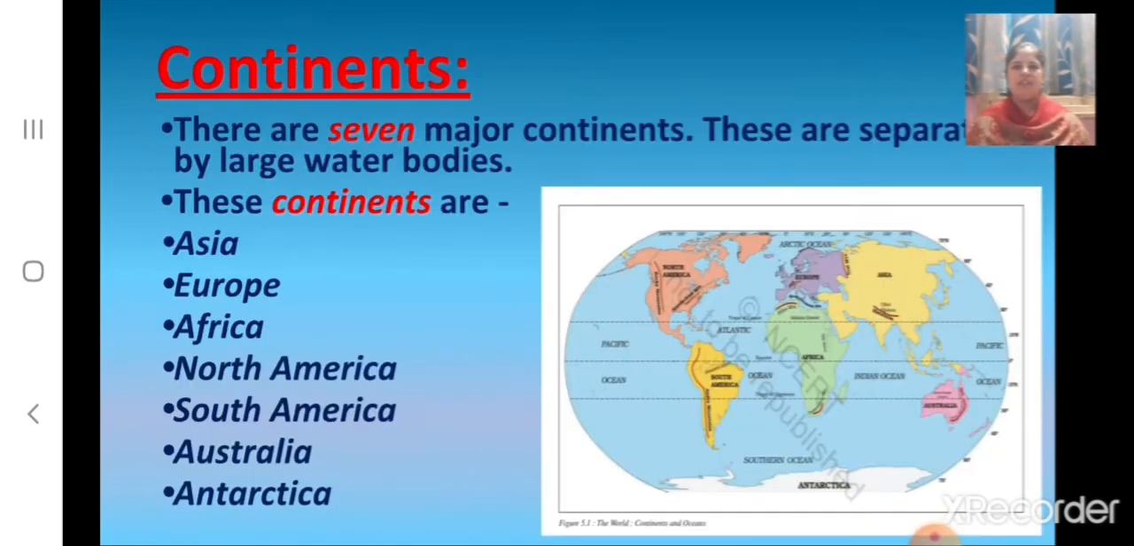Now children, let us learn about continents. There are 7 major continents. How many continents are there, children? There are 7 major continents and these are separated by large water bodies. Children, can you name the continents? These continents are Asia, Europe, Africa, North America, South America, Australia and Antarctica.